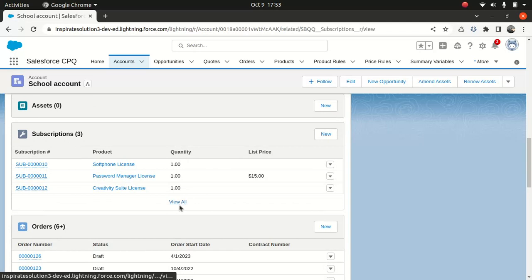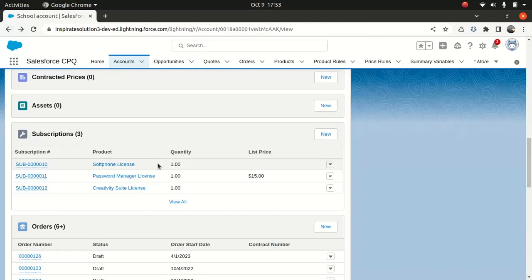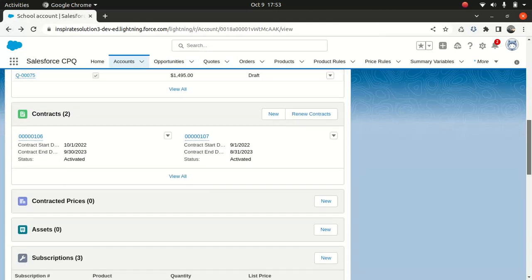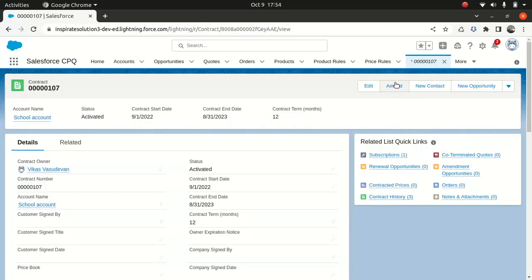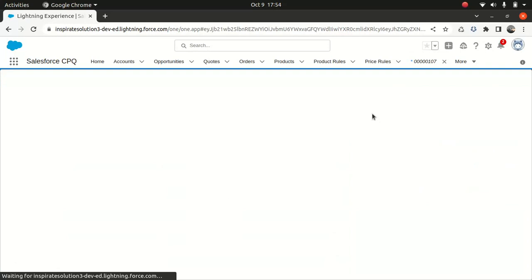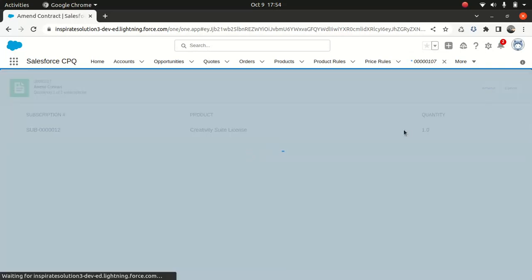So I've got 3 subscriptions in place. I have subscriptions for all this stuff. What I want to do is add the VPN license, starting from April. So I will go to this account again, I'll go to this contract, and I have this option called Amend Contracts. I prefer to do this from here, so I will say amend this contract. So we are amending it.